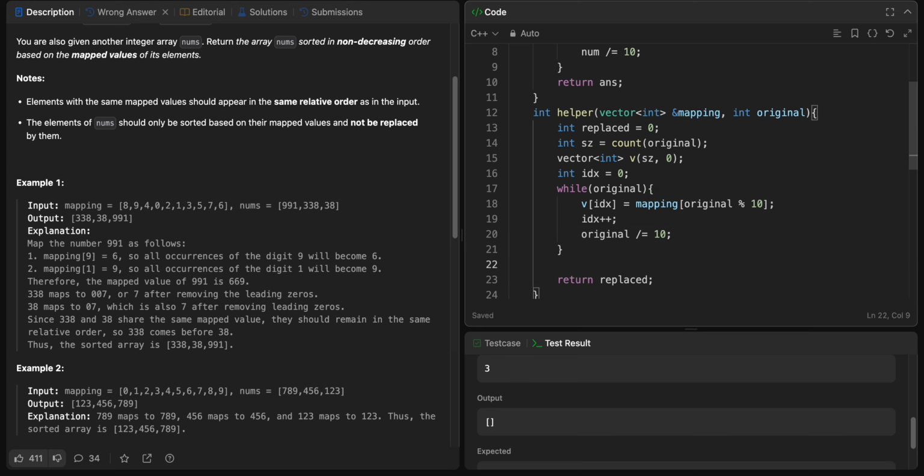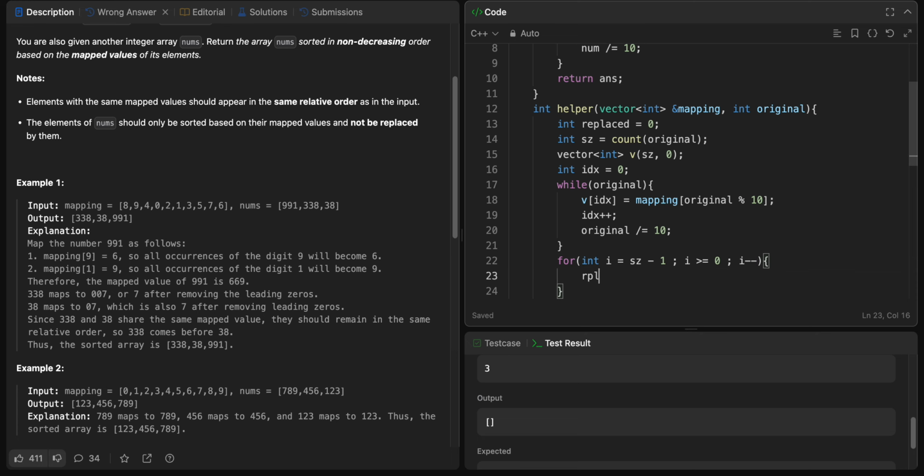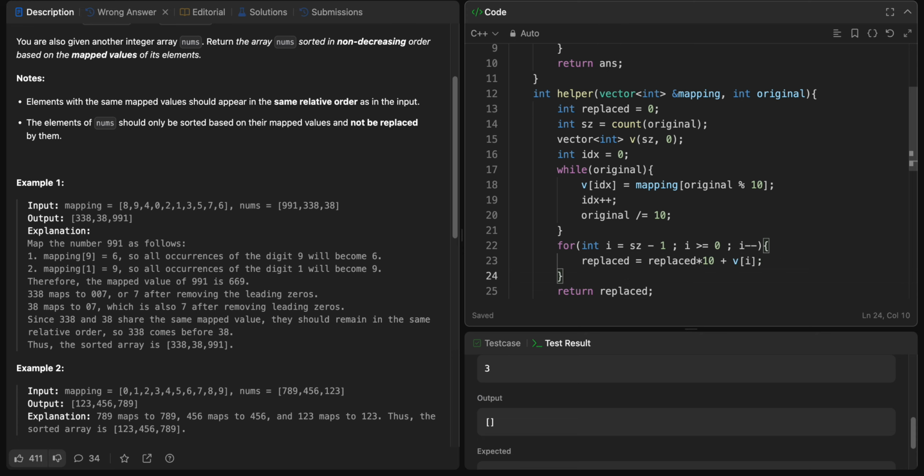And now how would we find the replaced value for each element in the array? We'll use an index here as well, for int i equal to 0. Here we start from size: i is equal to size minus 1, i is greater than or equal to 0, i minus minus. What we need is replaced will be replaced into 10 times replaced plus v of i, and we will return replaced.